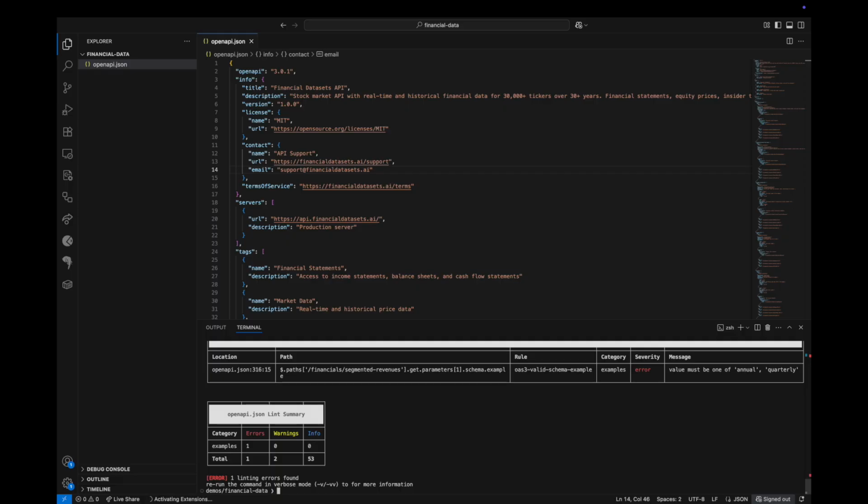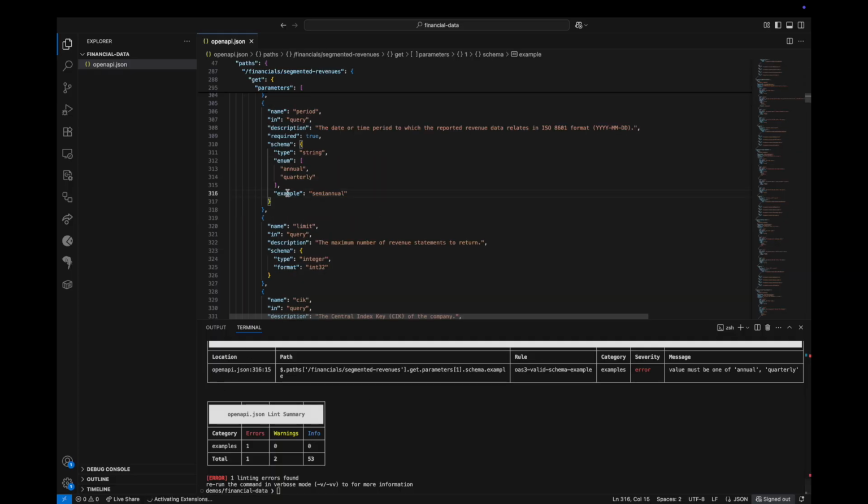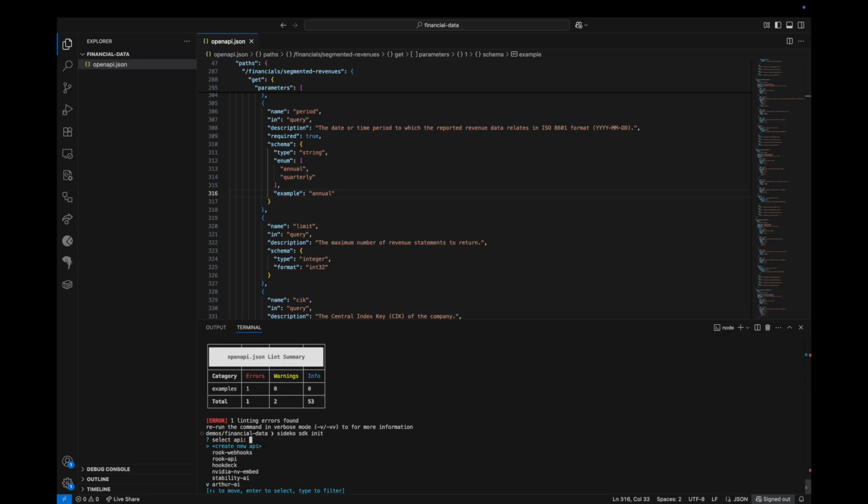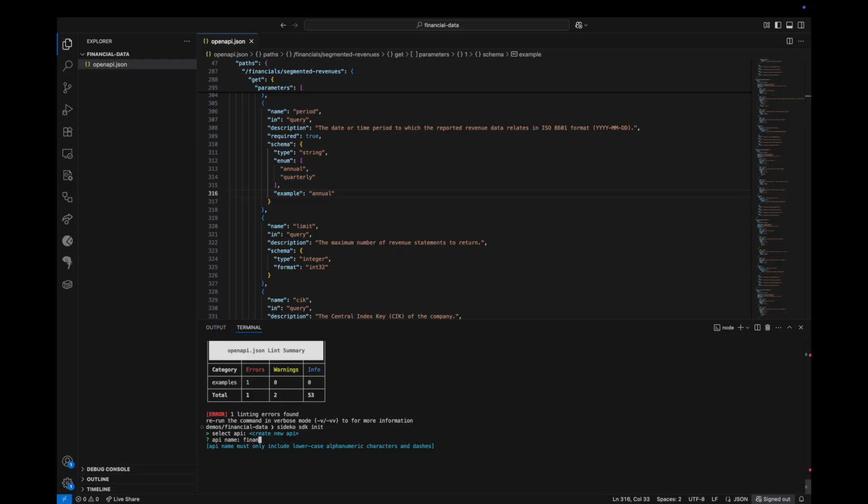So we'll filter for errors, click directly to the line, and you can see there's annual, quarterly, and semi-annuals given as an example. So this is the most common issue we see with OpenAPI specs. So now we're ready for Sideko SDK init, our interactive SDK creation command. We will create a new API. We will give it the path.